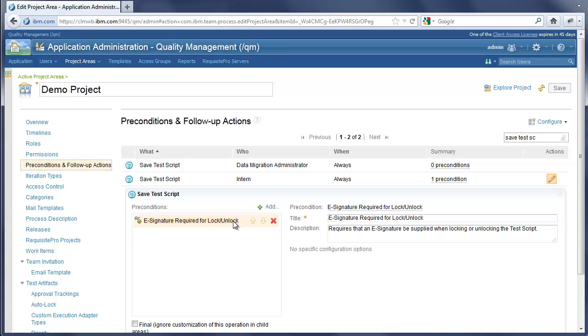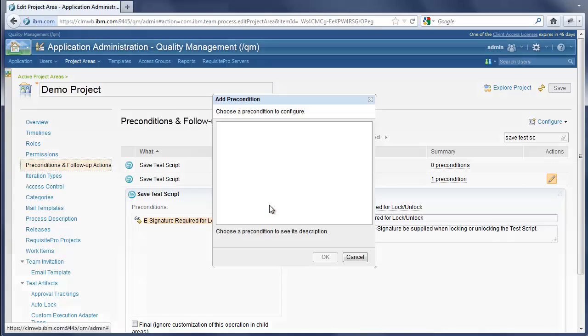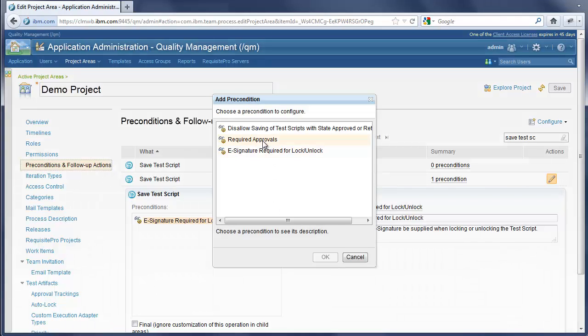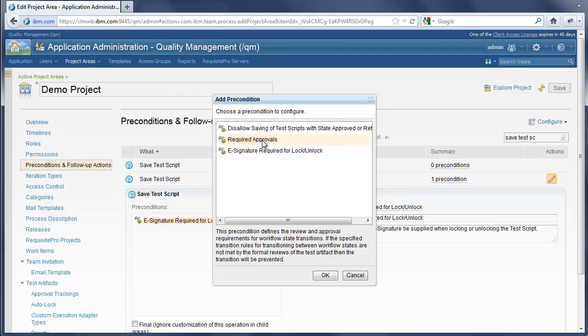To see what other preconditions are available, I can click the Add button, and I see that a required approvals precondition is available. However, adding it here will make it apply to the entire project area, and we only want it to apply to our team area. So we'll navigate to the team to customize its process.